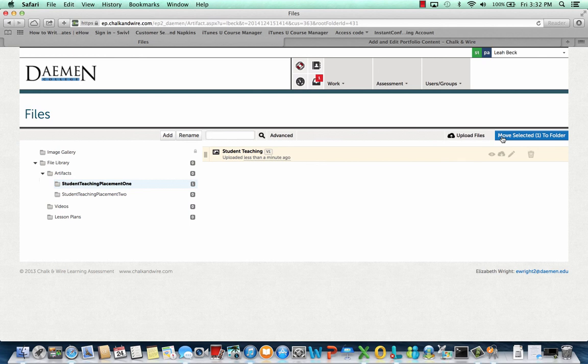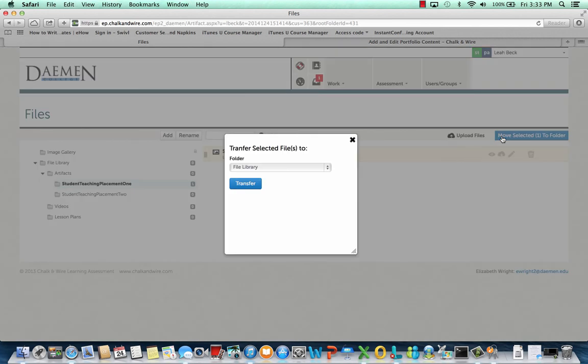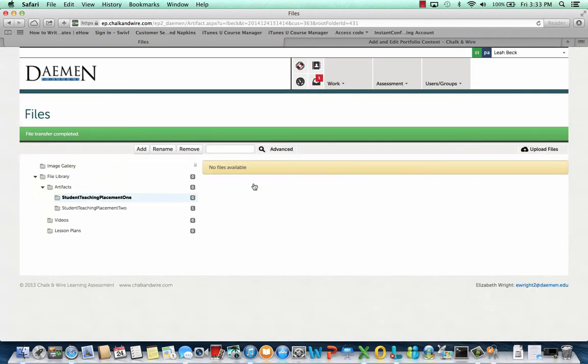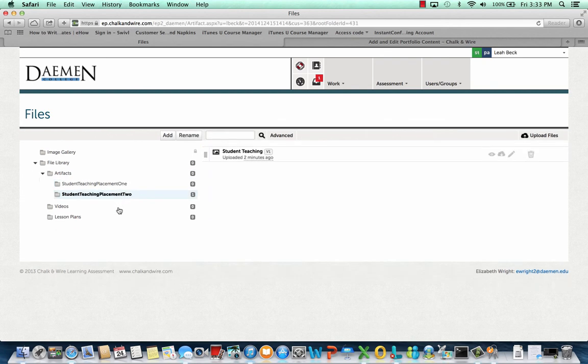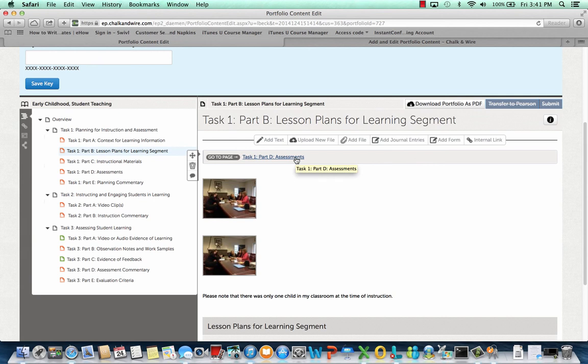Choose the file and choose Move. Now choose the folder that you'd like to move it to and transfer. Your file is now under Student Teaching Placement 2 folder. We will now look at the image gallery.